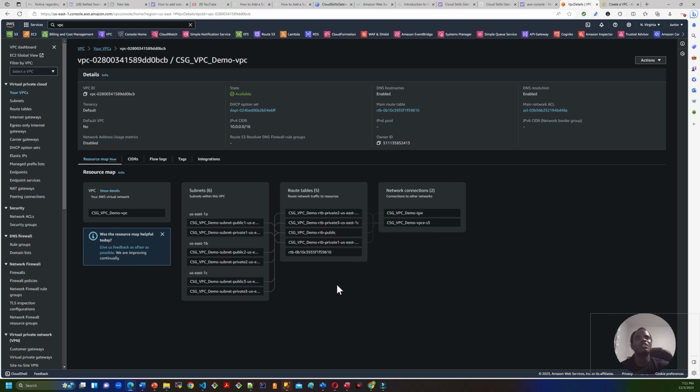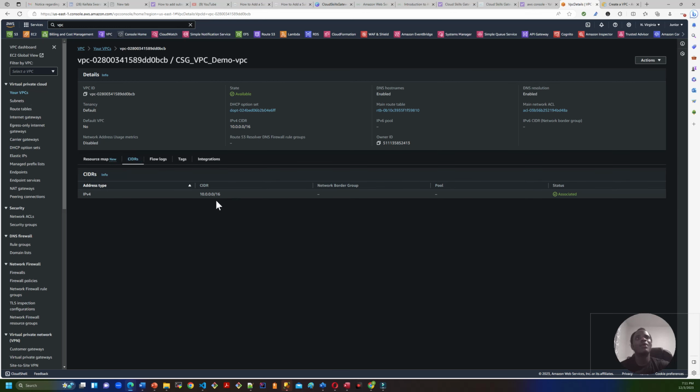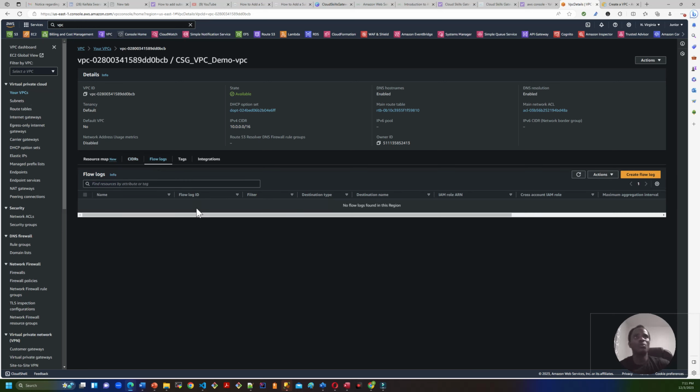This is the same architecture that we saw earlier. And then the CIDR, we have 10.0.0.0/16. And then the VPC flow log. We don't have any VPC flow log right now. The VPC flow log is another concept that we will discuss in our next video. But if I create a VPC flow log, it will create one for you.